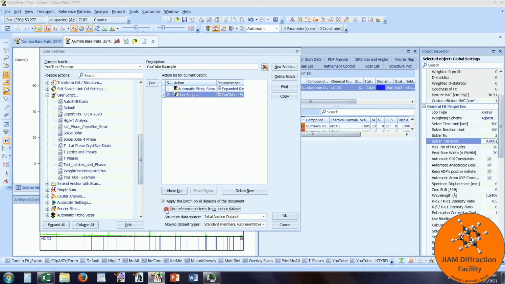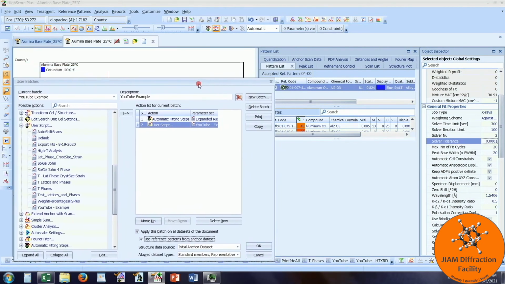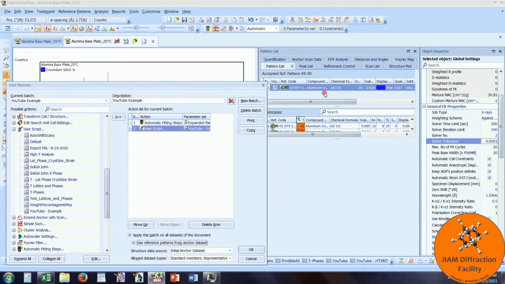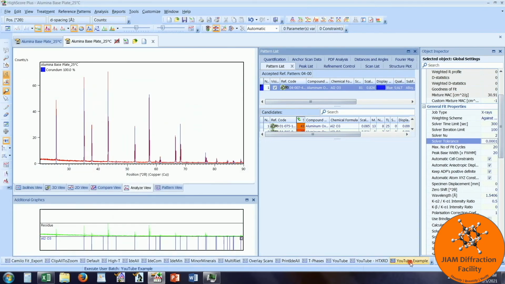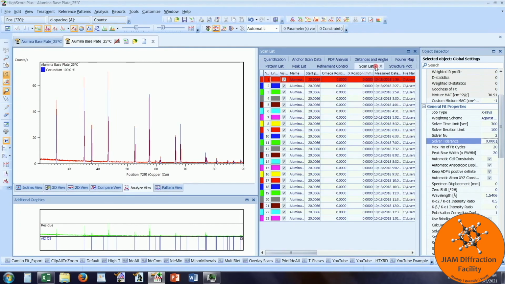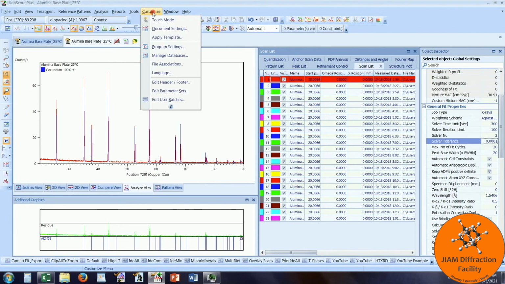If we click this button next to Use Reference Patterns from Anchor Dataset, what that will do is that it will take this reference pattern from our first dataset and copy it to all of our other datasets, which is nice when we are going through and looking at the datasets individually. We have this structured data source, and this is a little difficult to explain, but let me click OK for now. We see that once we do that, we get the YouTube example button down here. Let me go to Scan List, and then let me go back to that Edit User Batches.